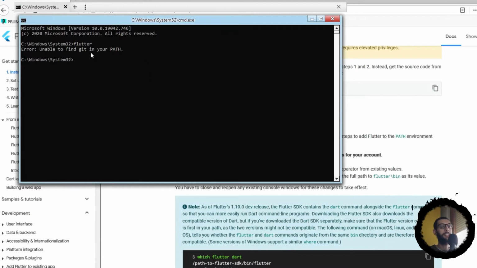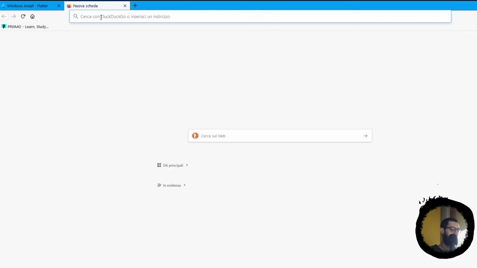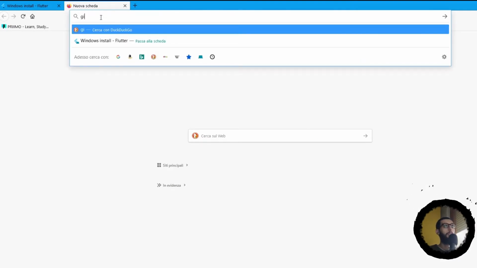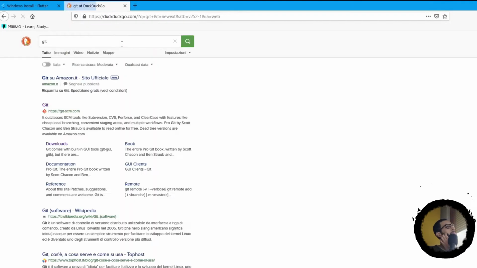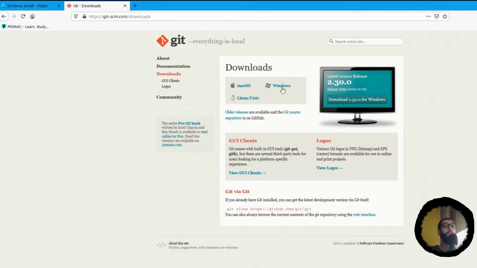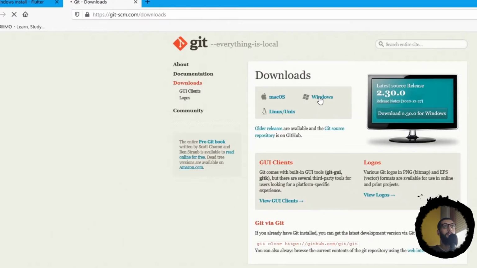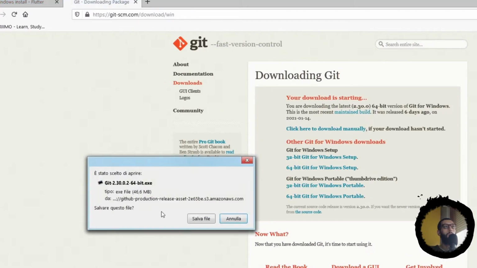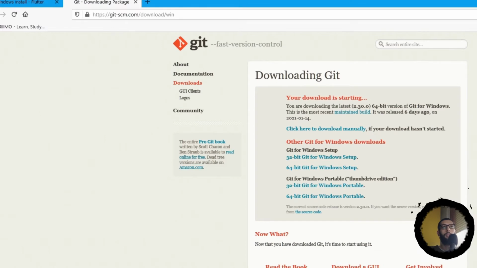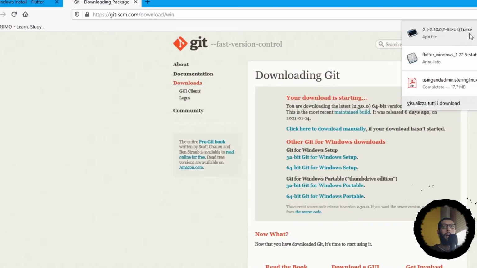Okay, now it says it is unable to find Git, because we need Git on this system. I don't have Git, so let's look for Git and install it. Downloads, Windows 64-bit version. Yes, that is what I was looking for. So see you after a few seconds. A few moments later. Now I have just downloaded it, so let's click on it.